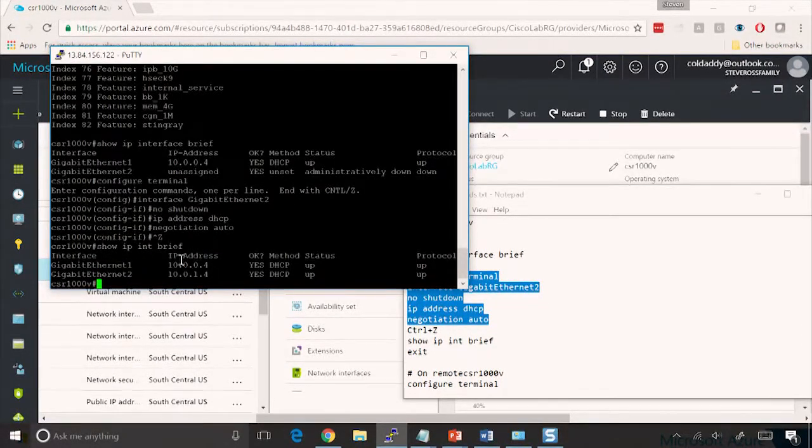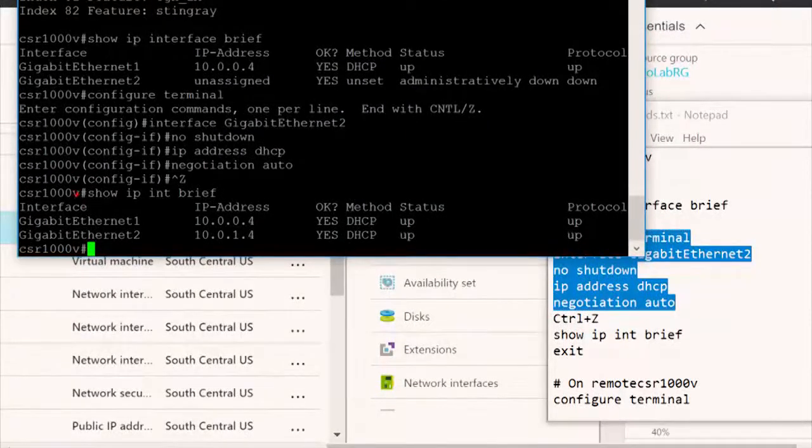You may notice there that I abbreviated the commands. So the Cisco iOS does support you abbreviating commands. And I can see that my interfaces are up and operational, so that's great.